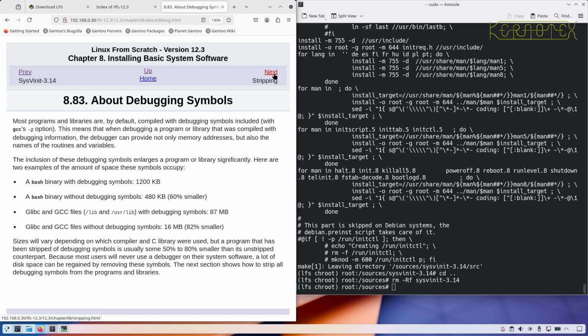So debugging symbols. It's basically saying here that we can reduce the size of the system by clearing out unwanted stuff. The majority of users, I imagine, wouldn't need debugging symbols. So it looks like there's approximately 1.6 megabytes. Oh, this is talking about Bash specifically. It's giving examples of how much space could be saved, and it says stripped debugging symbols are usually some 50 to 80% smaller than the unstripped counterpart.